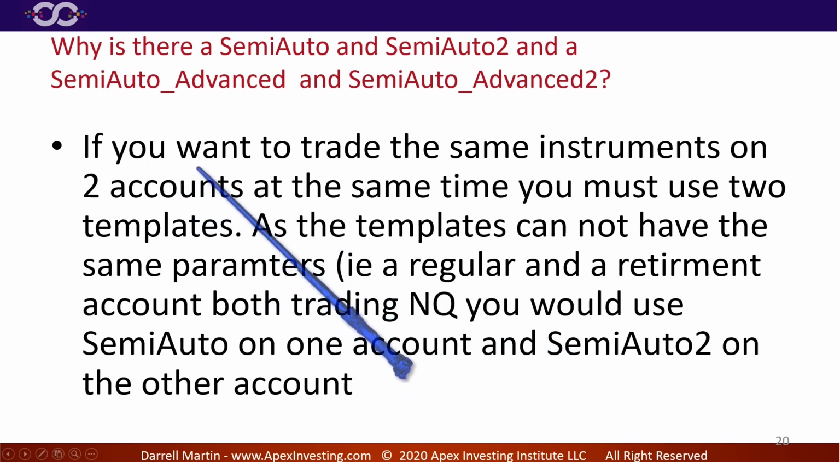If you want to trade the same instrument on 2 accounts, again, you must use 2 different templates. And by 2 different, I mean like advanced and advanced 2, or auto and auto 2, or replay and replay 2. So you must use the different templates. And all of the templates include the filter. You just have to turn the filter on or off, as I show in the video. So again, if you watch the videos or read the FAQs, you'll know what the filter I'm referring to is.